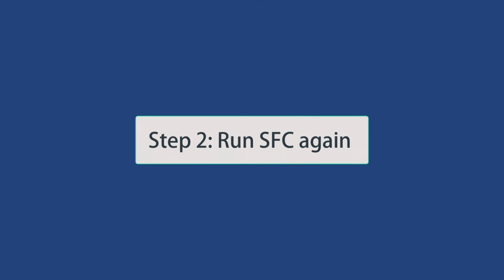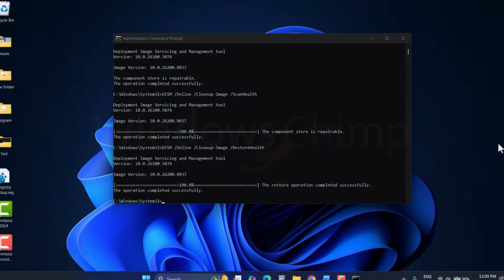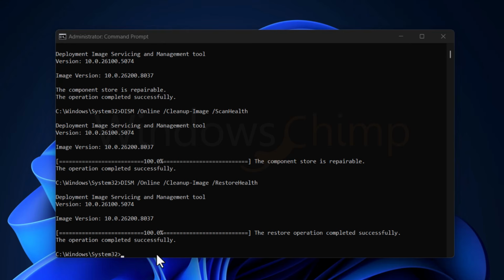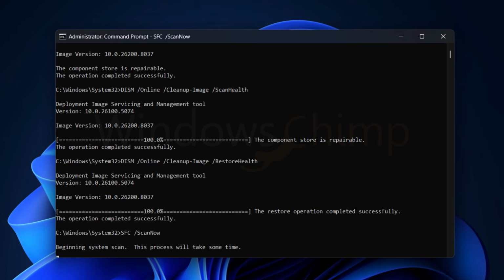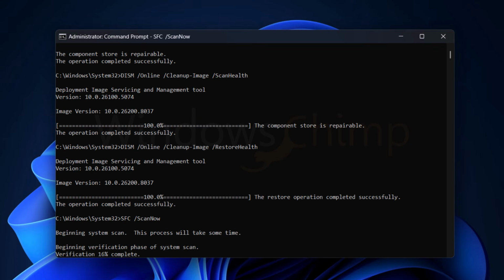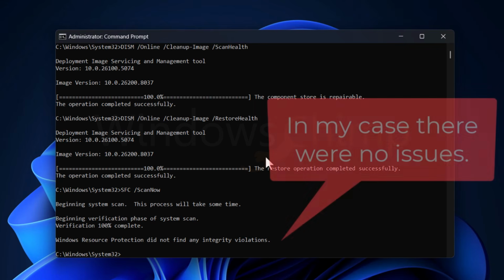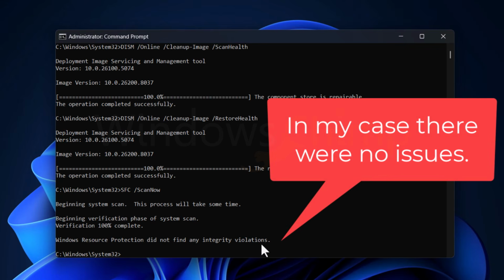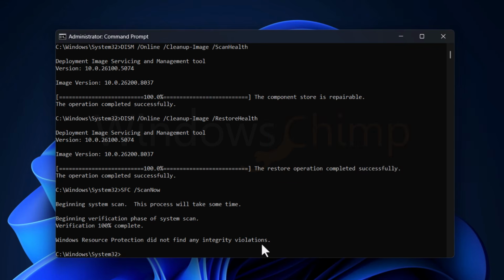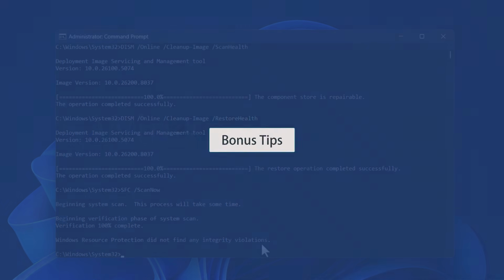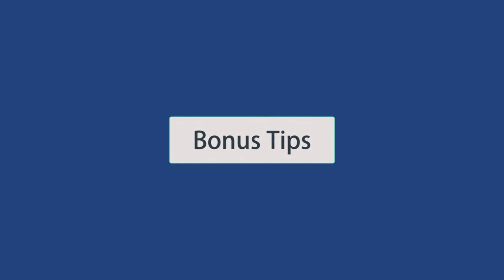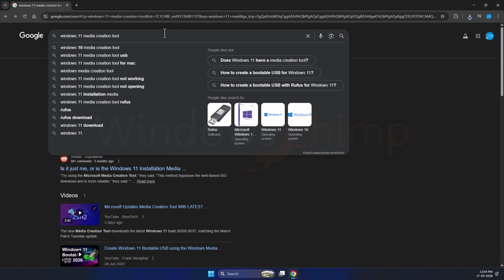Step 2. Run SFC again. Once DISM finishes, now we run the command everyone knows. Type SFC /scannow. This time, SFC will use the repaired Windows image instead of a broken one. And in most cases, it will finally show the message you want to see. "Windows Resource Protection found corrupt files and successfully repaired them," which means your Windows system files are now fixed. If this doesn't fix your issue, it means DISM can't reach Microsoft servers.